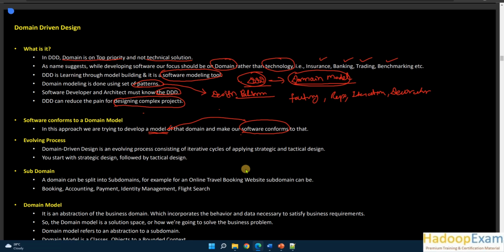Evolving process. Domain driven design is an evolving process. We have discussed this, and it consists of iterative cycles, applying strategic and tactical tools, which we'll discuss, but let me skip this part.